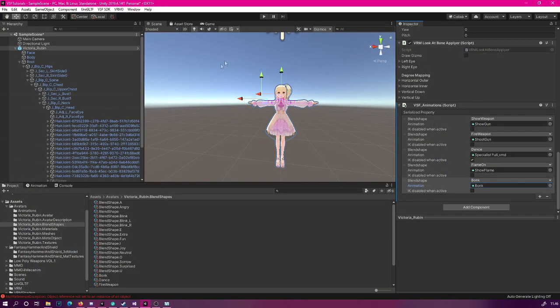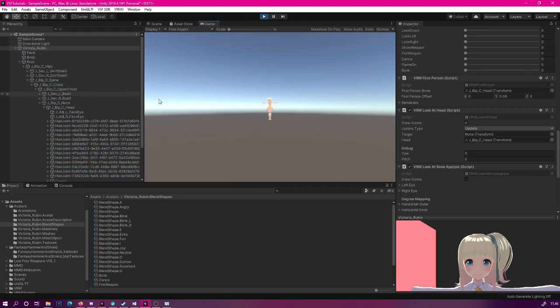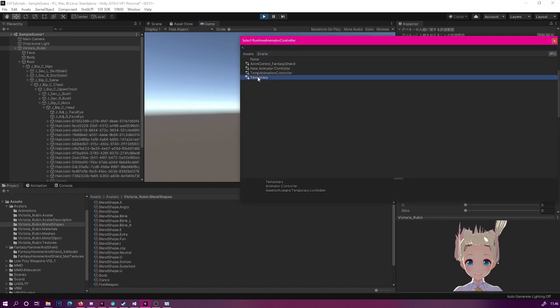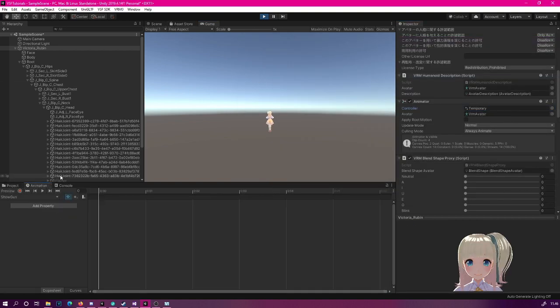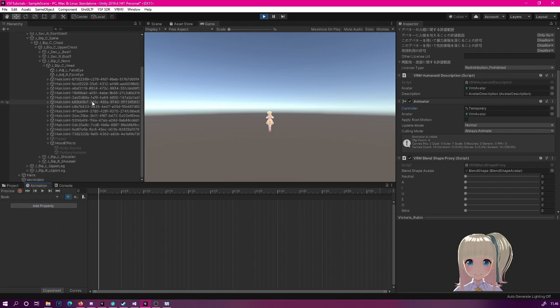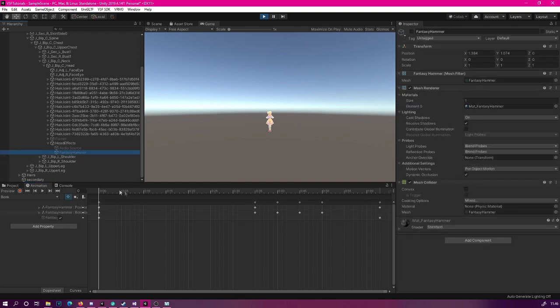So to fix that, we need to click the play again and assign the animator controller to our model. So let's do that quickly. And now we're gonna find the animation clip that we created. So simply find it from the drop down and click it. And now let's go find our hammer. And now as we move this, you can clearly see that the hammer does move away from its position.